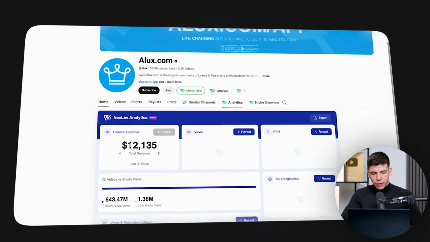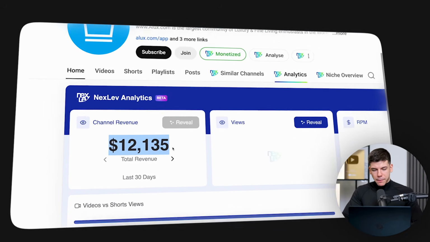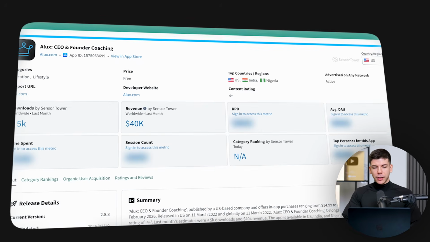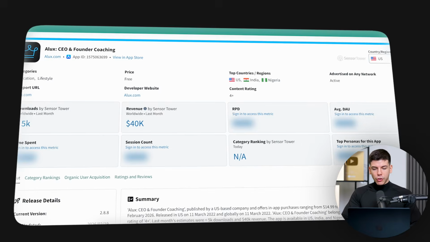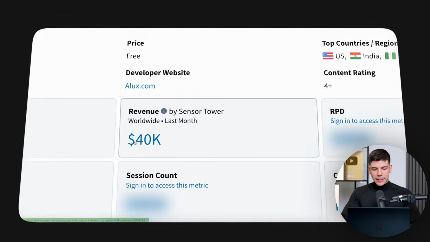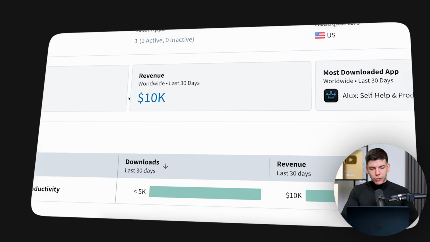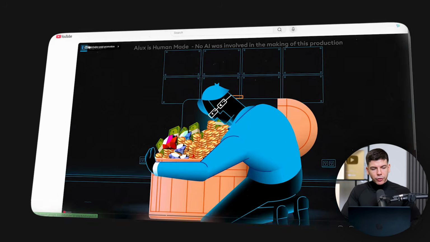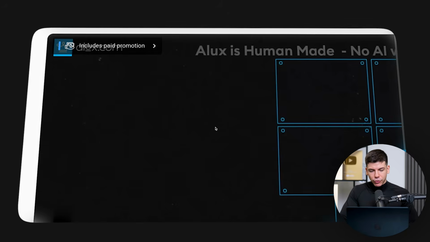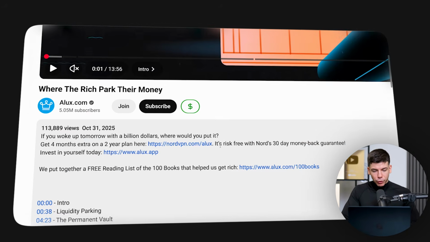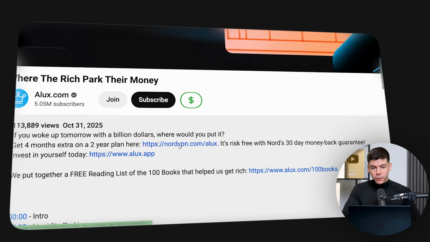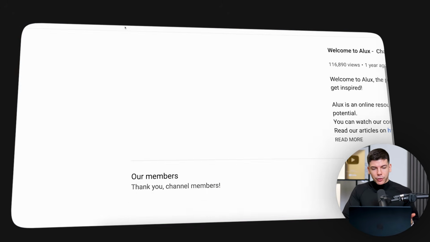And we see now from ad revenue, they're only doing 12K a month, but they have other products that they're selling, like for example, their app, which only on iOS is doing 40K a month, but then they also have it for Android where it's doing 10 to 20K a month. Not only that, but most of their videos are also sponsored. We can see that this one includes a paid promotion, so they've been paid by these companies to post. For example, they've been sponsored by NordVPN, which probably adds another 5 to 10K per sponsored video.